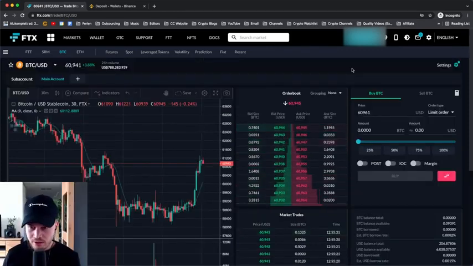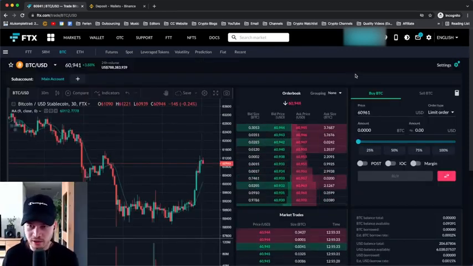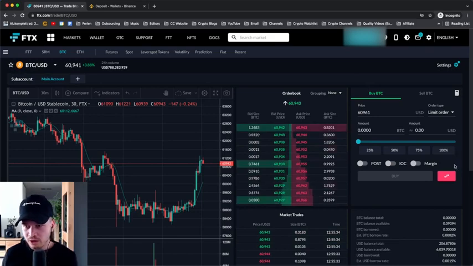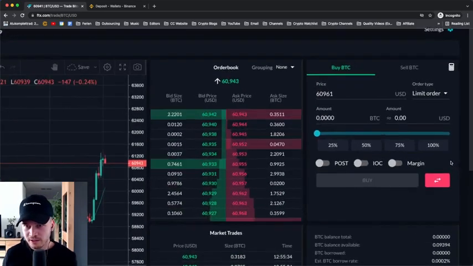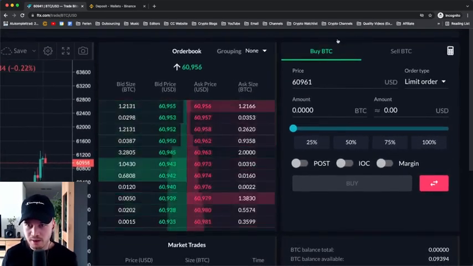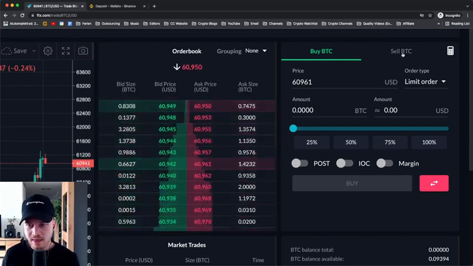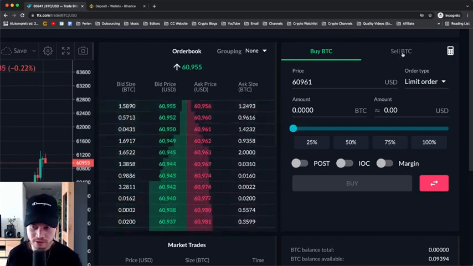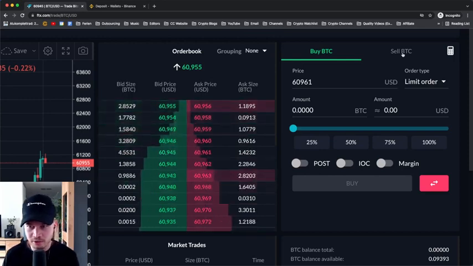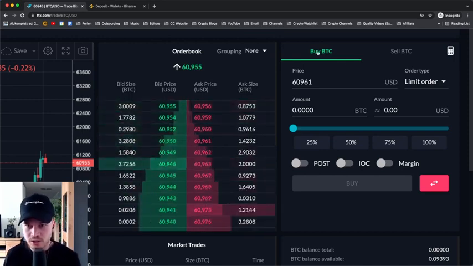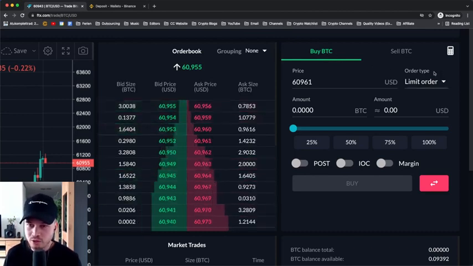So let's now carry on and do our first trade here on FTX. So we go to the right side of the trading interface right here, where it says buy Bitcoin, sell Bitcoin. And we're going to look at two different order types, the market order and the limit order. So first we choose buy Bitcoin here because we want to buy Bitcoin. And then we choose the order type. So let's change it from limit order to market order.